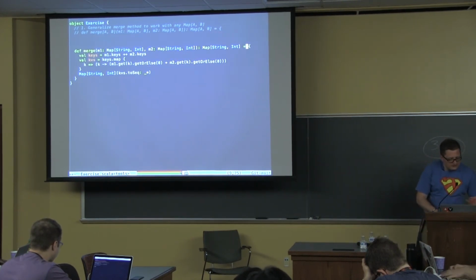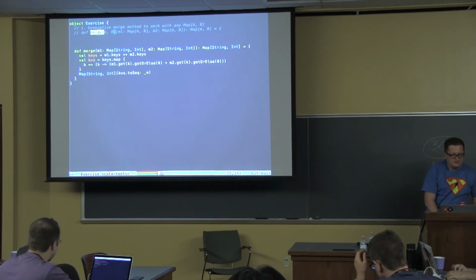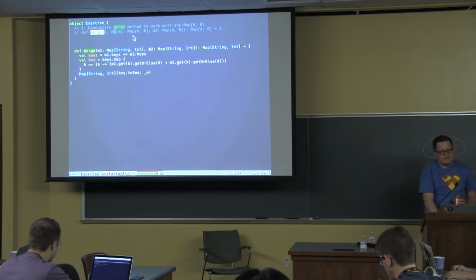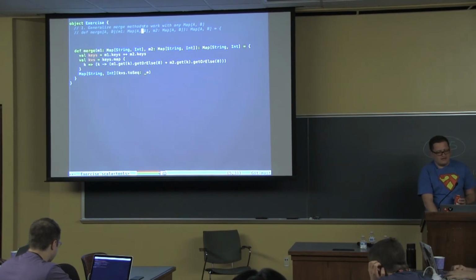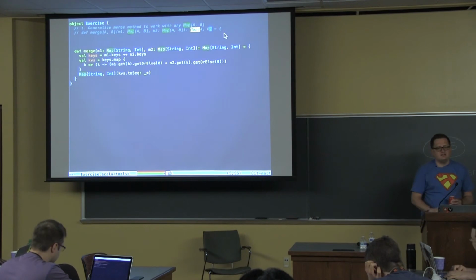So now for merge you have a type signature on line 5. The merge function will now take two type parameters A and B, and we will have two maps parameterized by both A and B. And we want to have as the result also a map of A and B, where A is a key and B is a value.